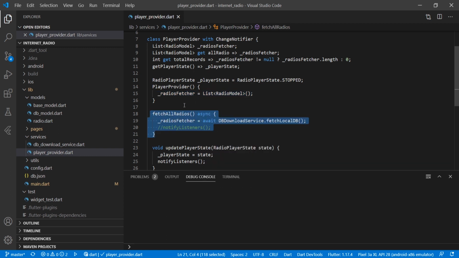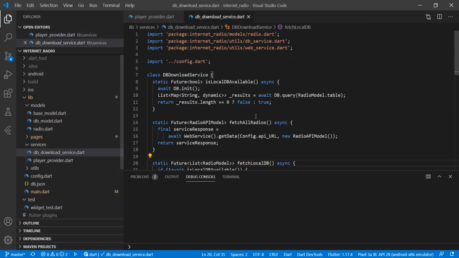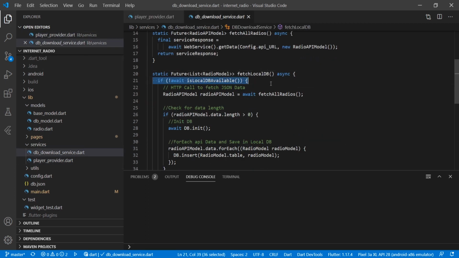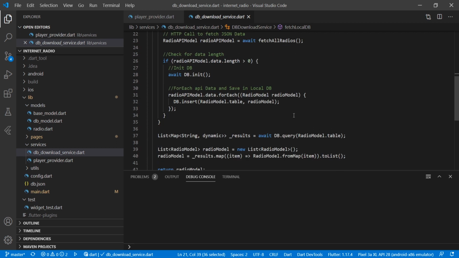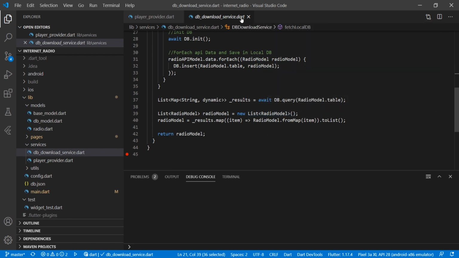Then we have created one more method that is fetchAllRadios, and what we are doing here is we are just assigning that radio fetcher with the fetch local db method which we have created in our previous video, where we are just checking whether the local database is available or not. If not, we are just downloading from the server and we are getting the values in that radio model.